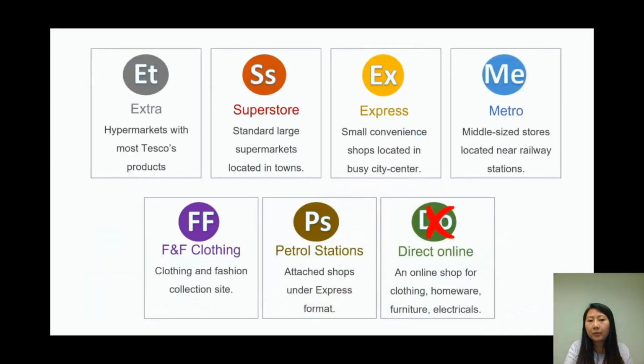The 7 store types that were given to us in the data are Extra, Superstore, Express, Metro, F&F Clothing, petrol stations, and Direct Online. Basically, Extra is very similar to Superstore, but slightly larger. It's a hypermarket where they store everything, like a warehouse inside. Superstore is a large supermarket located in towns. Tesco Express is a small convenience shop, whereas Tesco Metro is located very near railway stations. And petrol stations, as the name suggests, are located near petrol stations.